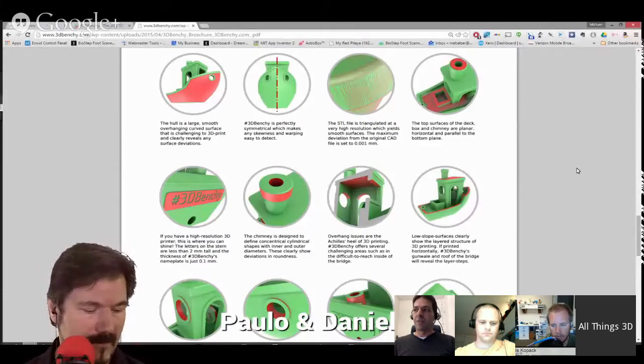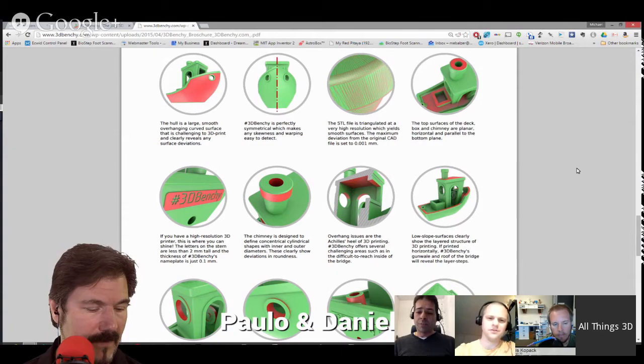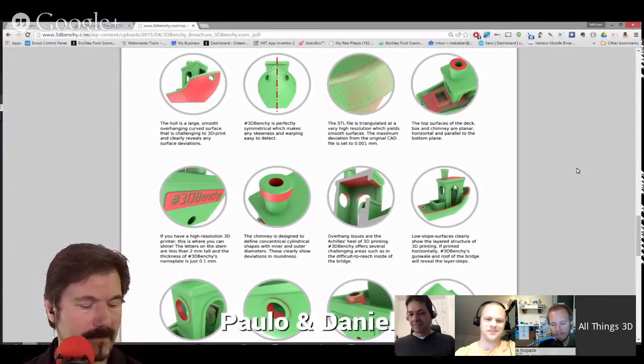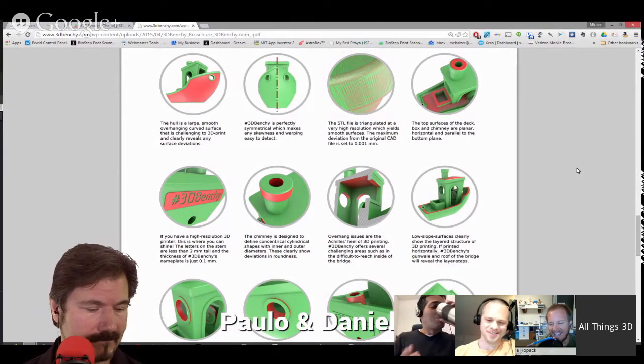So that's, if you can read clearly, hashtag 3D Benchy. You've got a nice machine. Probably not the cheapest one, but you've got a nice machine. The chimney. Also, if you have a high resolution printer, there's a secret Easter egg thing.